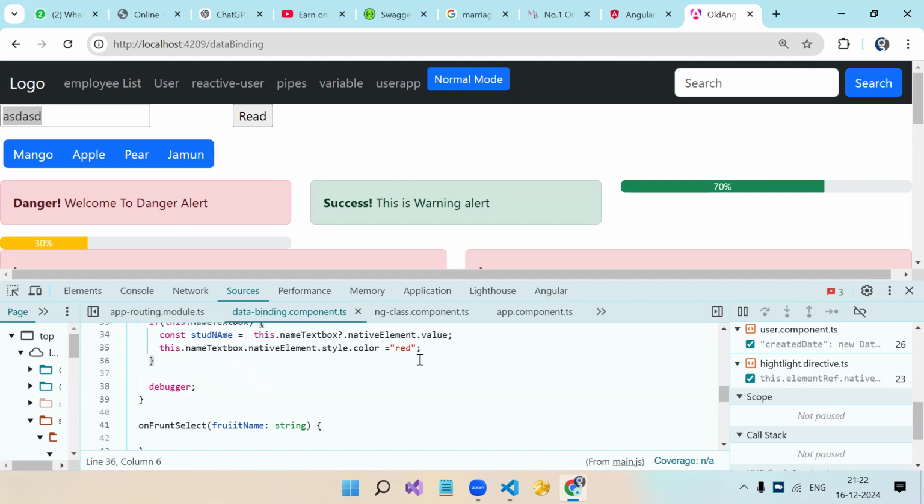Clear? Those who don't know properly about document.getElement, what we can do in normal JavaScript, might get confused. But if you need any element reference, meaning the object of that element, then you can assign a value, set a value, add a style, color, class, everything you can do. Clear? This is ViewChild.